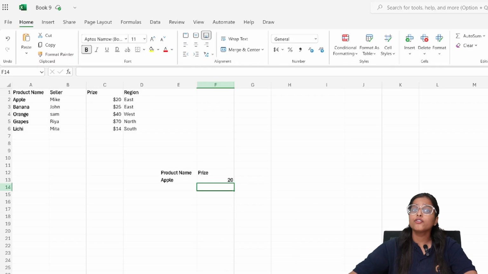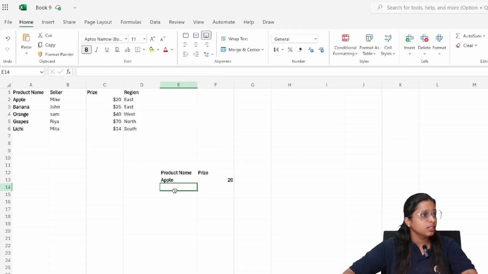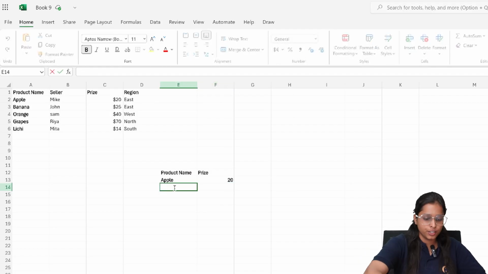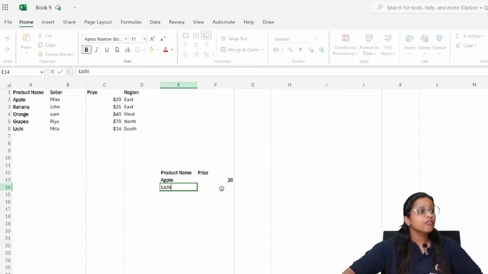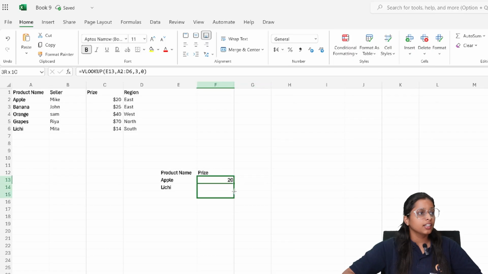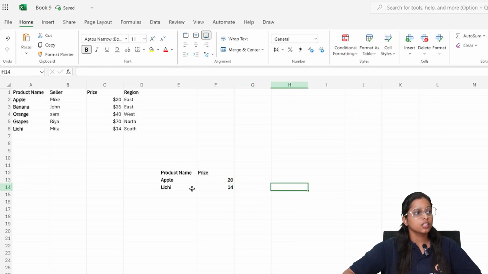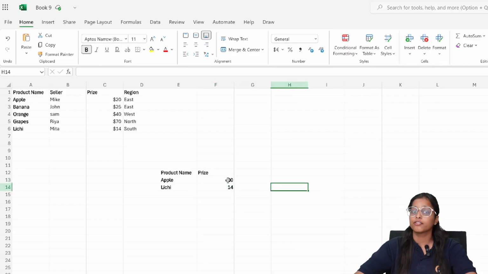Now, instead of typing the product code directly, you can use cell referencing as well. For example, I want to search for lychee now. Instead of writing it, I'll just drag it down and my formula is copied here. This is known as cell referencing. For approximate matches such as text brackets, set range lookup to be true, that is 1. Ensure your lookup column is sorted in ascending order.